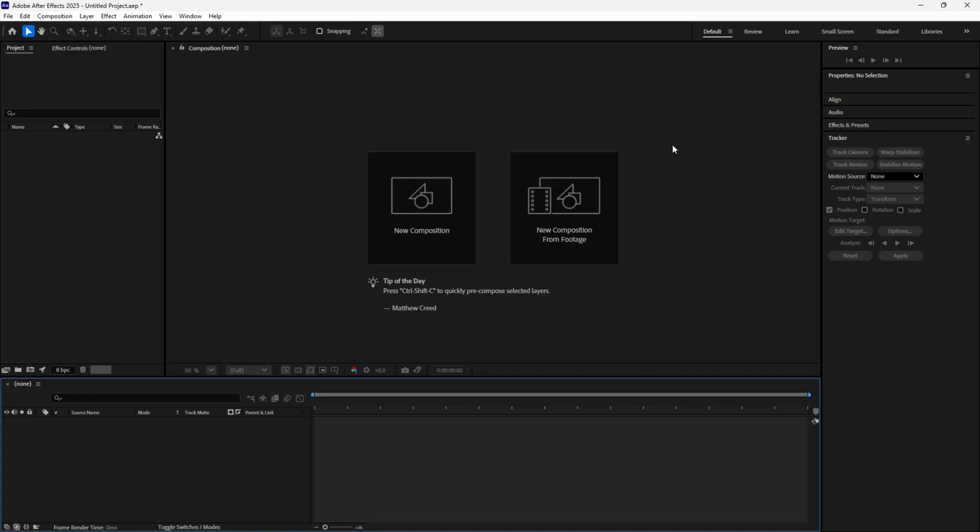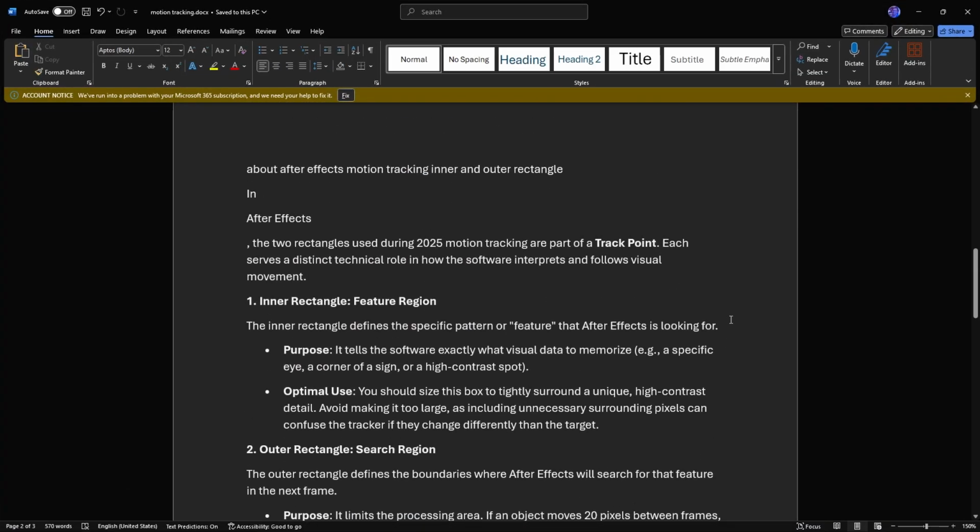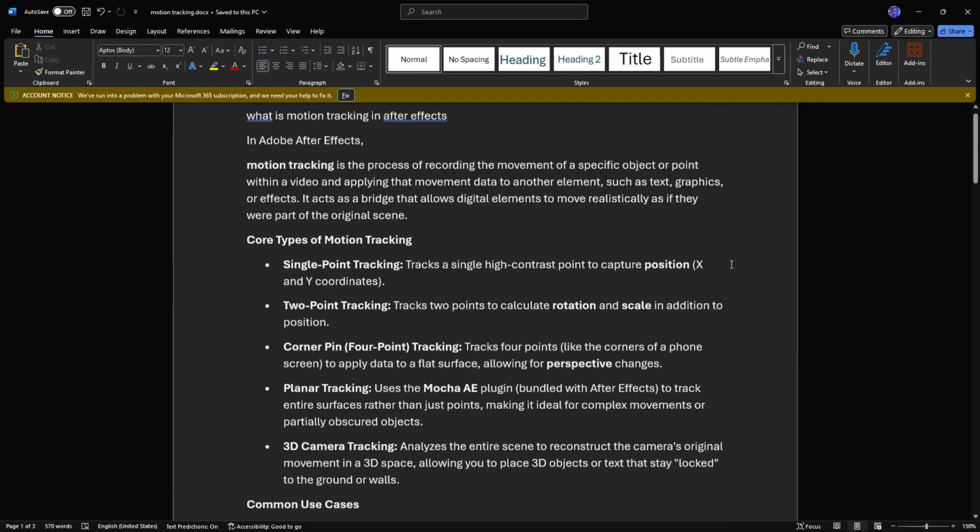Yes, next in Adobe After Effects, we will discuss motion tracking. We track the motion to the objects, whatever objects you want, you can track. So, let us try to understand what is motion tracking.